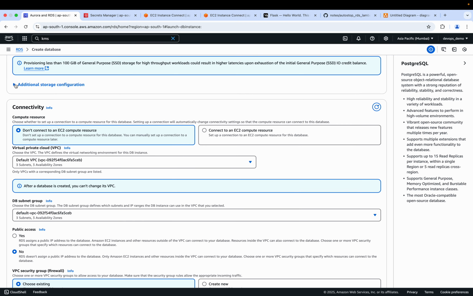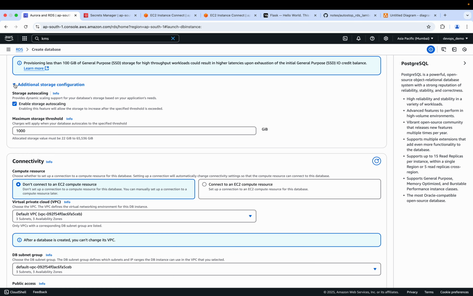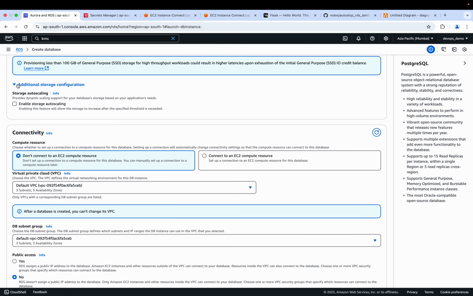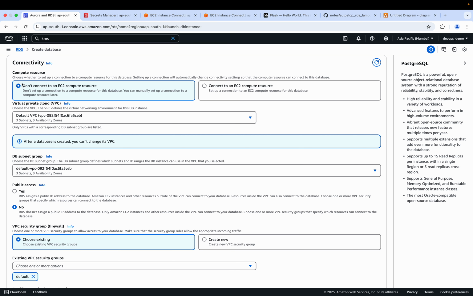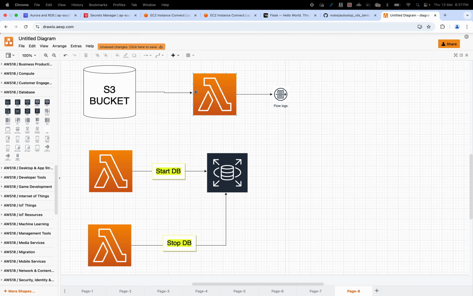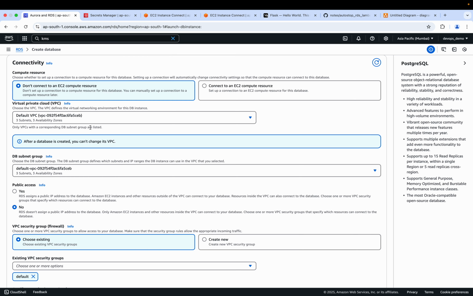And then additional storage configuration we don't want, so let me disable this, enable storage autoscaling. Don't connect to an EC2 compute resource, correct. If you enable this, you will have one EC2 instance from where you can run the AWS CLI commands, and you can directly manage this RDS instance. For demo purposes, we are much more focused on the Lambda function, so I'm not going with that option here for now.